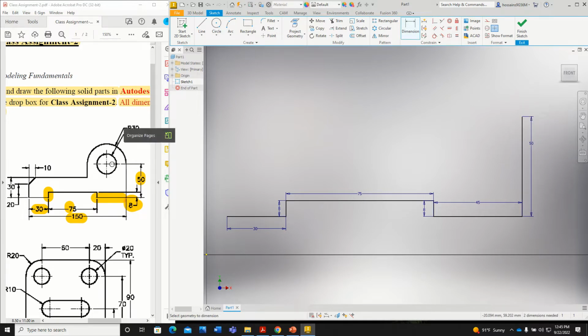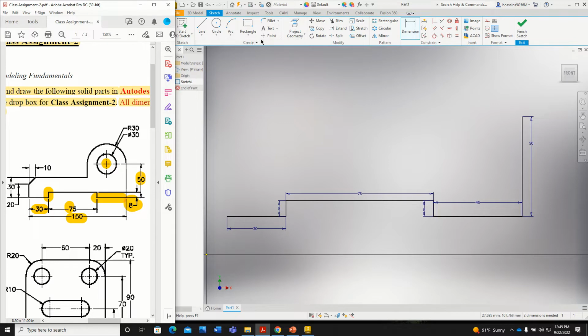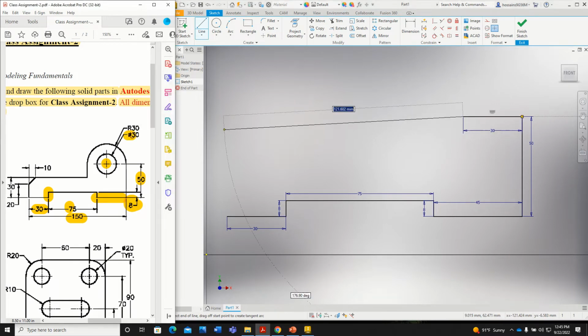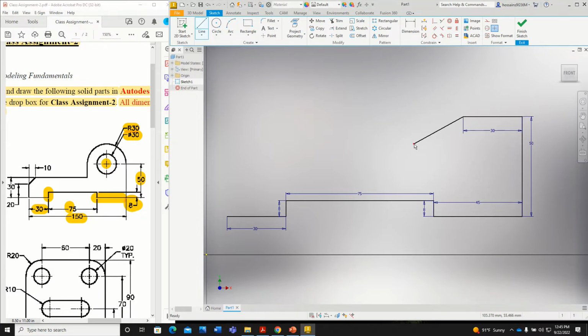Okay, now I need to find out the center point. So in order to find the center point, I'm just drawing a straight line from here to the left and making it 30 millimeter, which is the radius of the big circle. Okay, so once you are done, you just escape from the line command. Okay, you can delete this, clicking this and pressing on the delete button. That's how you can delete. Anyway, you can draw a circle. So click on the circle and click on the center point here and on the other end of the line.